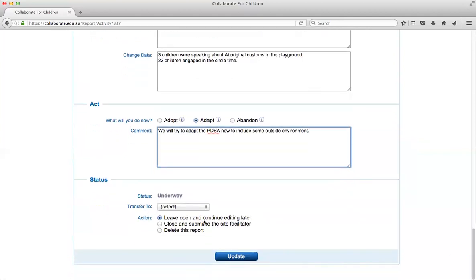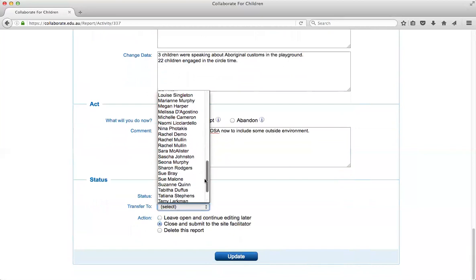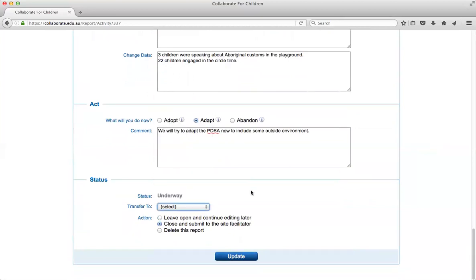When it comes down to the bottom here, because this is actually completed now, what we would normally do is click close and submit to the site facilitator and update. The other option is that you can also transfer to a different person. Any of the reporters at your site will be listed on this list here, and you'll be able to transfer to one of those if that's what you need to do. If you were to transfer, you would just click on the transfer button and then update. But in this case, we're going to close and submit to the site facilitator. We could also delete the report if needed.